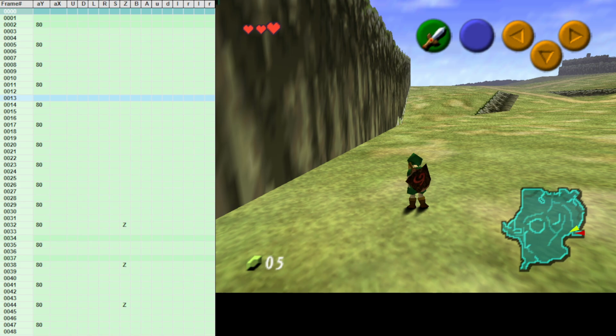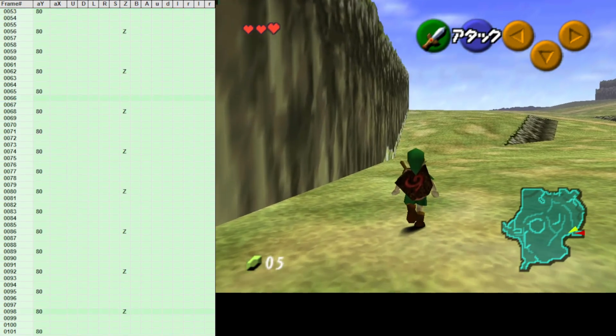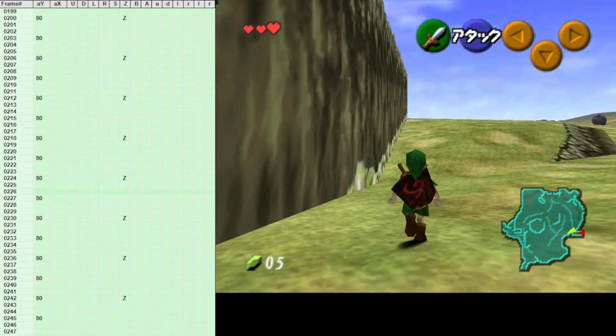Here we can see that I have a Z press every 6 input frames, or 10 frames a second, to achieve this technique. Any faster, and the game would consider this holding Z the entire time.